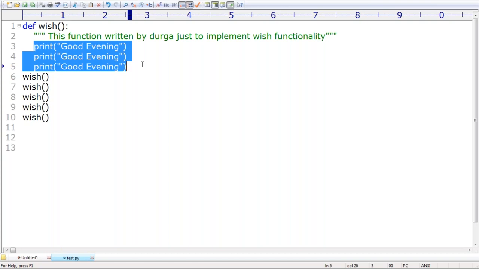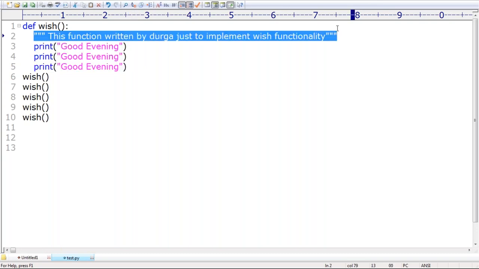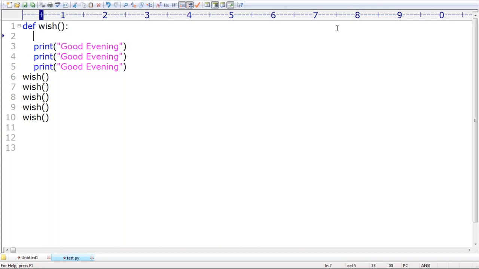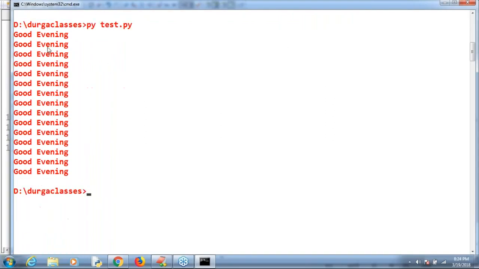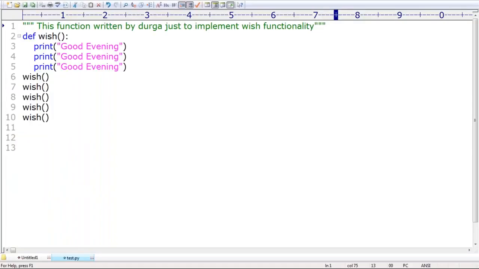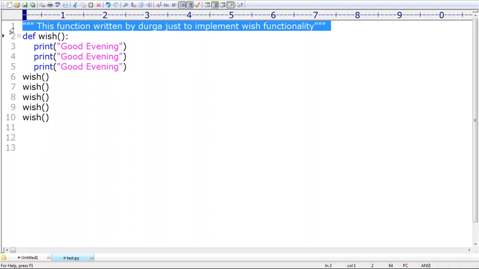Some people are asking, can I take this doc comment outside of the function or not? If you take it outside of the function, it is nowhere related to the function. Just observe that. It is accepted, but make sure it is nowhere related to that function. It's just a normal string.